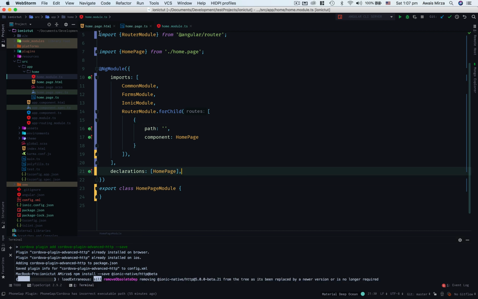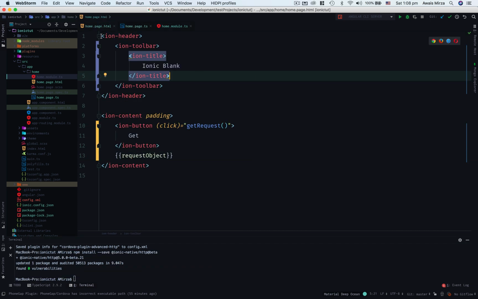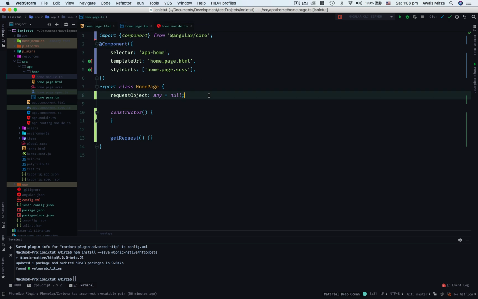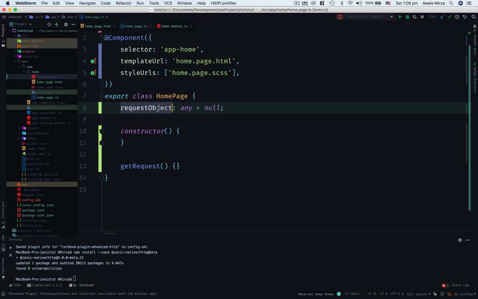So the next thing, we want to take a look at our application. Right now in the home.page.html file, I have this get button which calls this function, get request, right? And then we have this other request object. So we go to the home.page.ts file, and here you can see we have this request object, and also we have a get request which doesn't have anything yet.